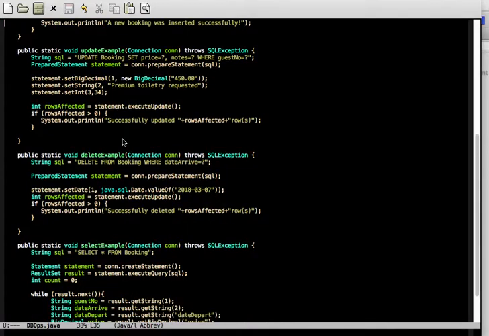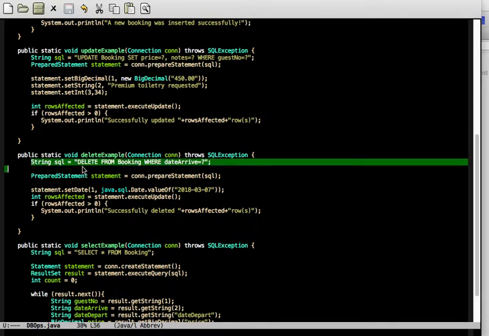Delete works exactly the same. We'll create an SQL, which is delete from booking where date_arrive equals question mark, meaning the date_arrive is a parameter. I might choose not to have parameters, and that's fine too, okay? But I'm choosing to have parameters on these.